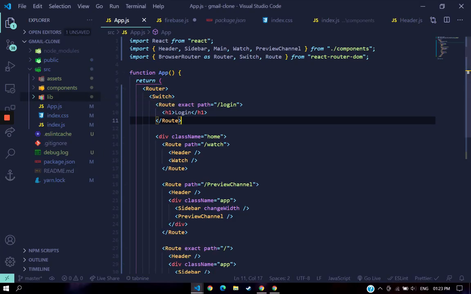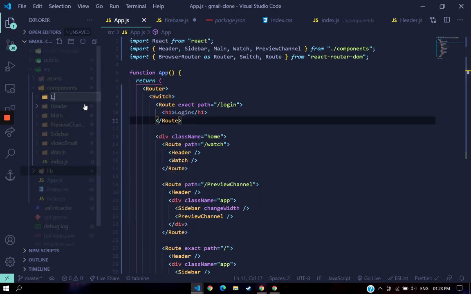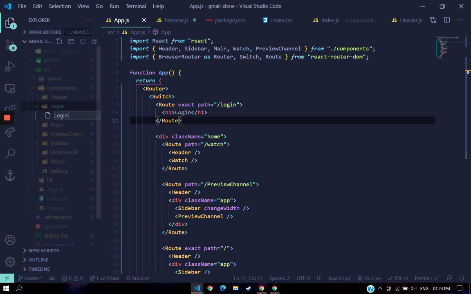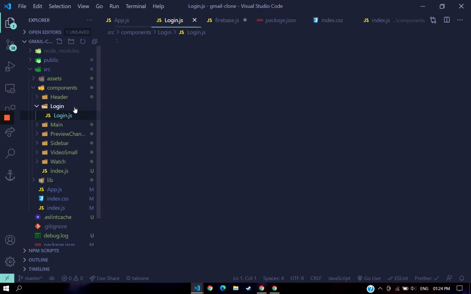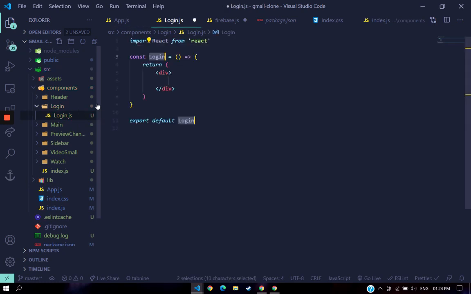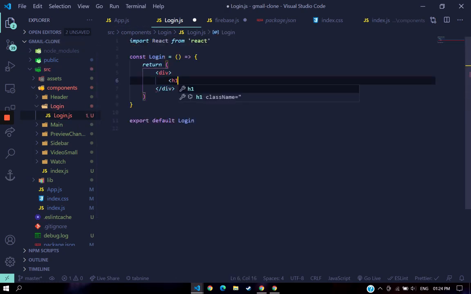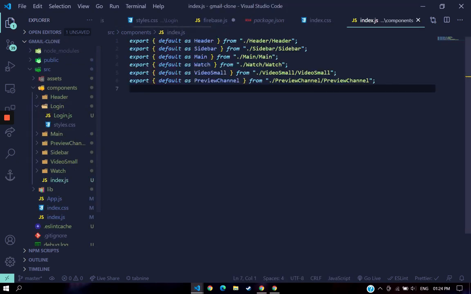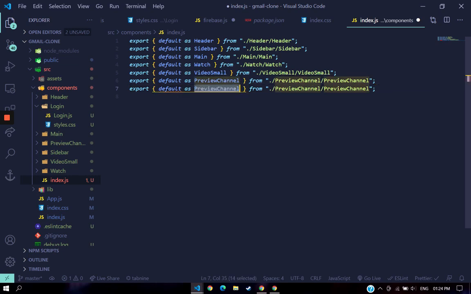So here, let's create another component. We'll name it login, and then inside of here we'll create another file, same thing, login.js, and RAFCE, h1 of login. Okay, spelling doesn't matter. So here we'll just add styles.css, and also login.